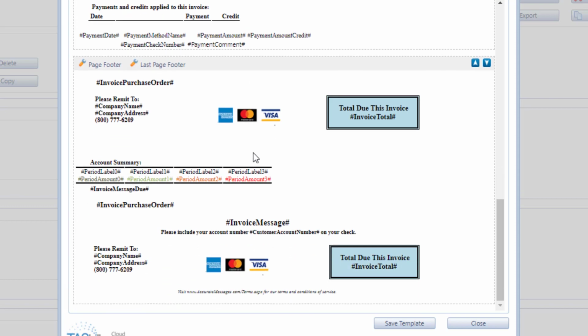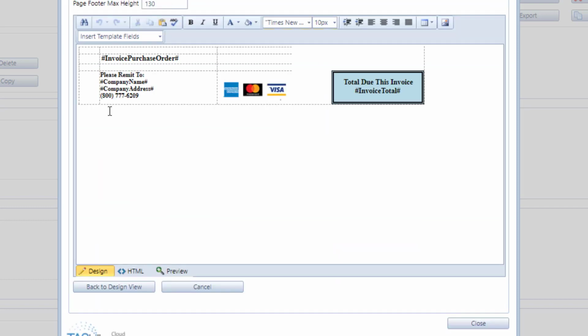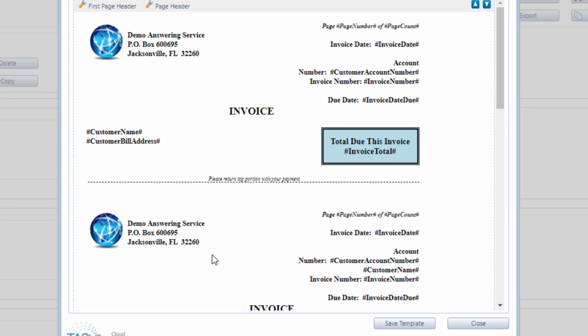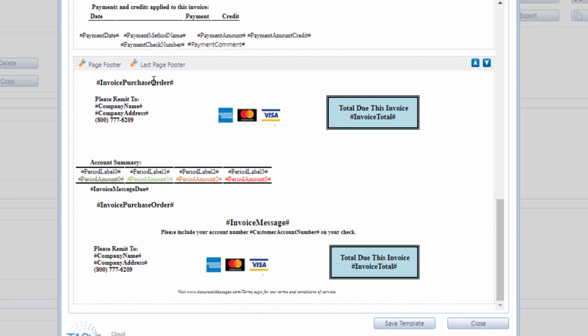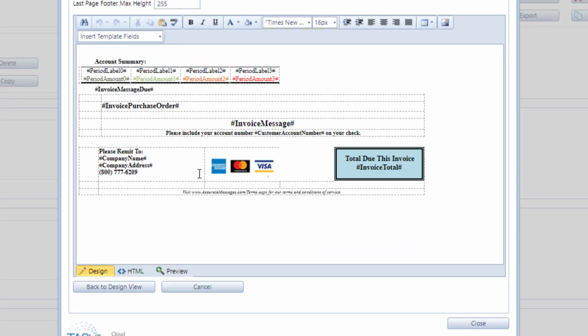Lastly, we have the footers, which would be the individual page footer, which has only this information. And then we have the last page footer, which includes my summary area, which has the aging and my invoice message.